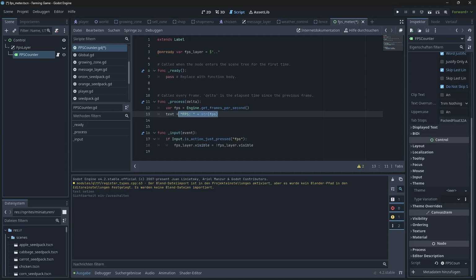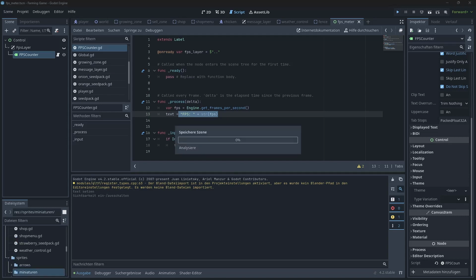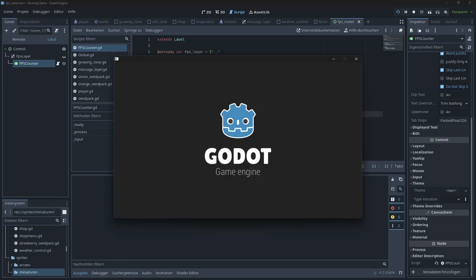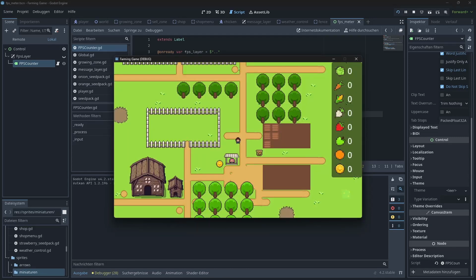And now we are running our game by hitting the play button. You see the visibility was switched off, and now I hit F12, and you see in the left upper corner we're running the game with 60 frames per second. And F12 switches this off again.